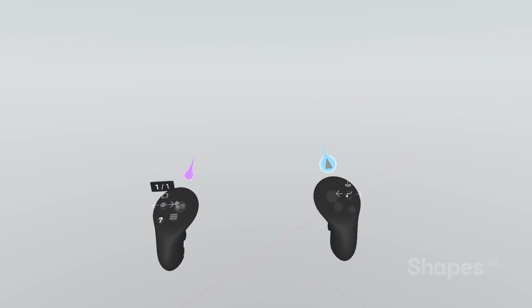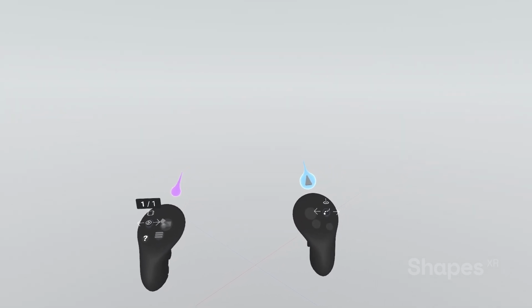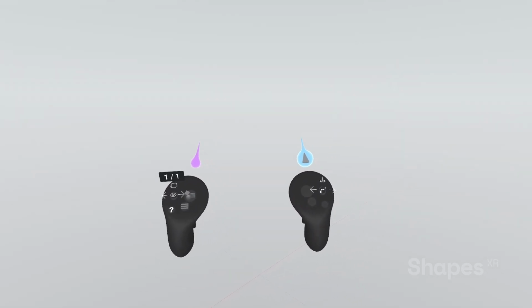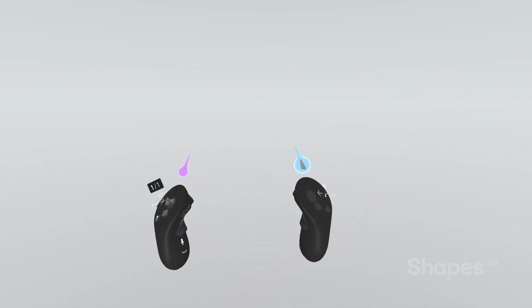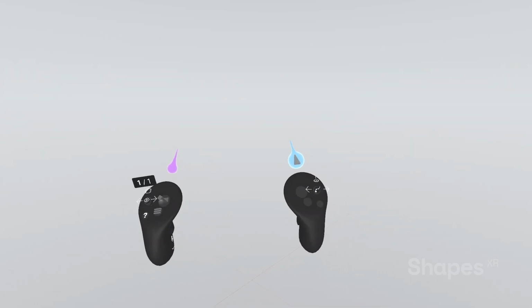To begin with, we're going to go over some basics to prepare you for the lessons that are to come. So let's start by reviewing our handsets. I want to make sure that you are familiar with all the buttons and controls on your hand controllers.